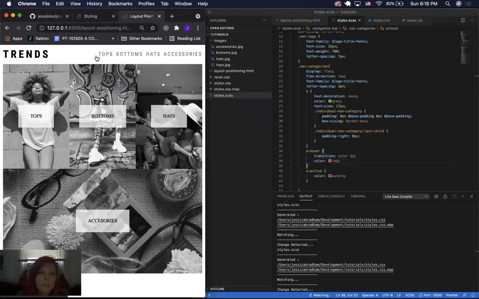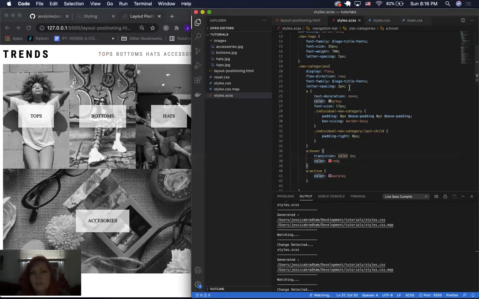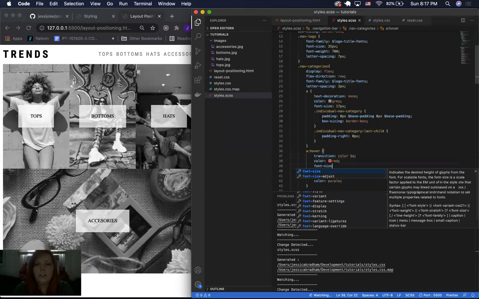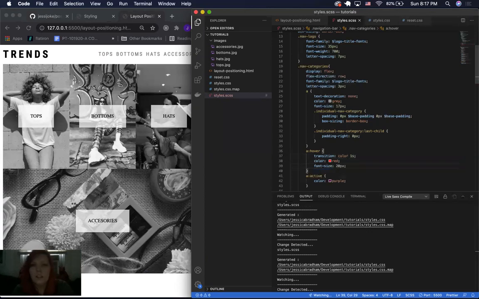So do you see how it fades in, but it doesn't fade out? It just snaps off. Actually, let's do transition on font size. I want you to actually see what's happening. And since this is a really subtle effect, let's do font size 20 pixels. We're not actually going to change the font size on the hover here because it's going to mess with our flex bar.